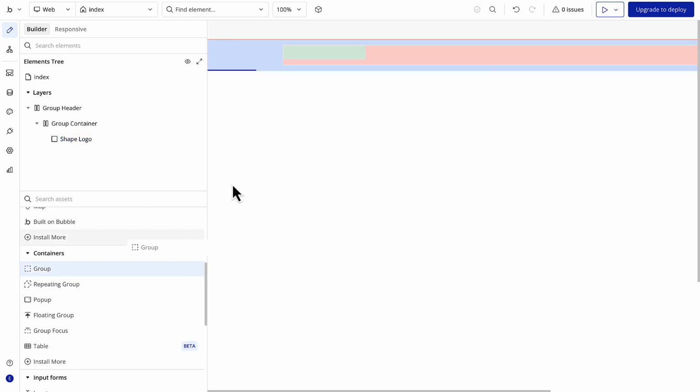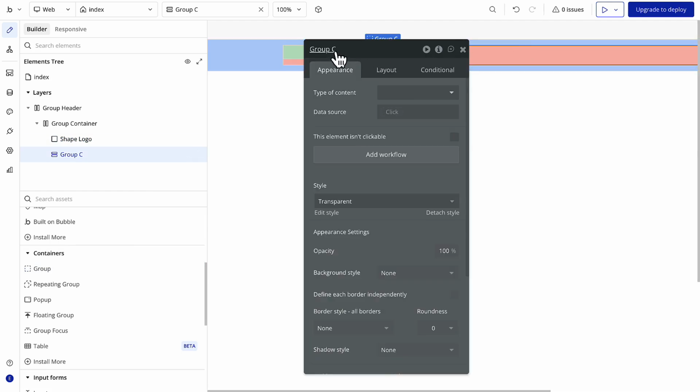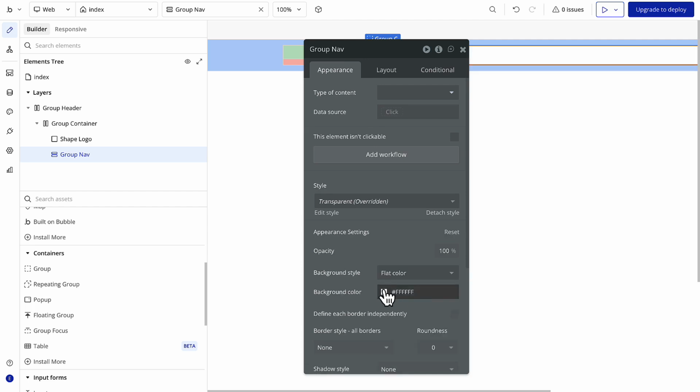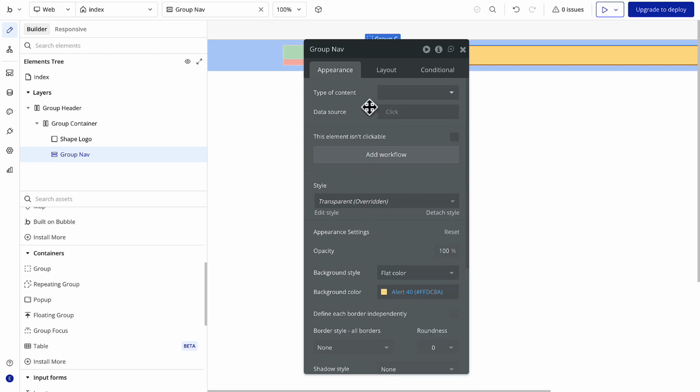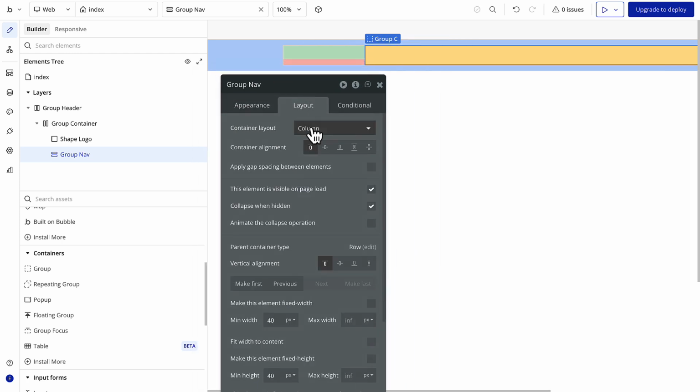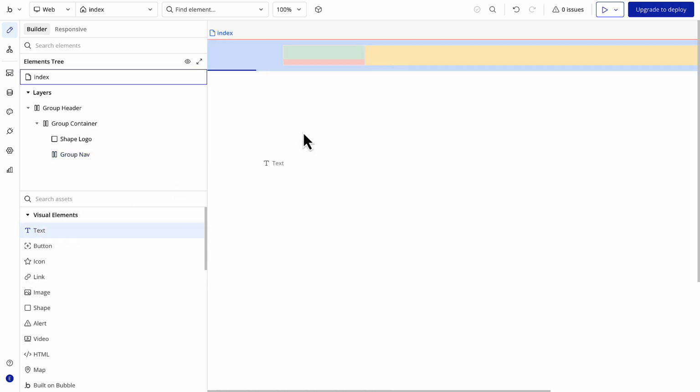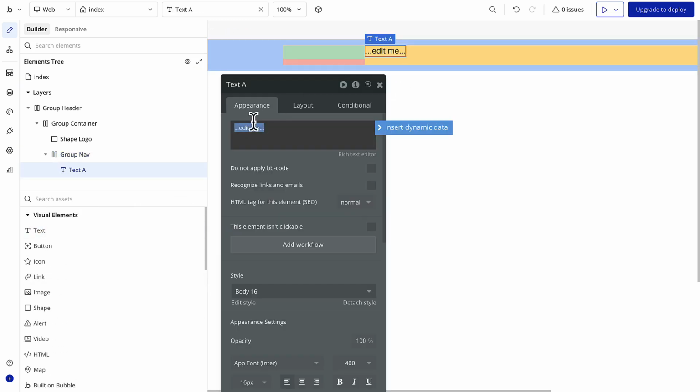Next, add another group inside the container for the navigation. Rename it Group Navs. Again, give it a background color. In the Layout tab, set its layout to row. Inside Group Nav, add a text element. Type About.